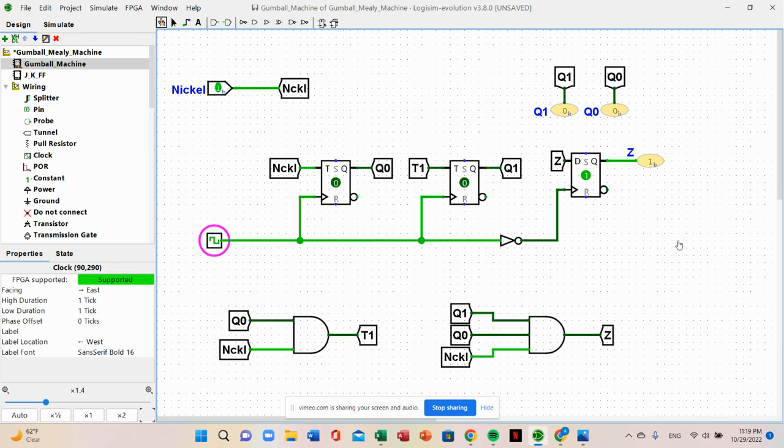There you go. This is when you finally get a gumball that is being dropped, and it should stay high for at least two ticks or two fluctuations of the clock, and then revert back to 0. It will turn on. If we were to stop giving nickels, you can see that there's no change.